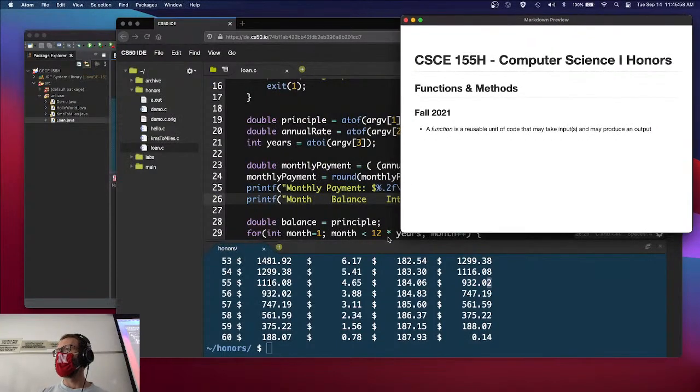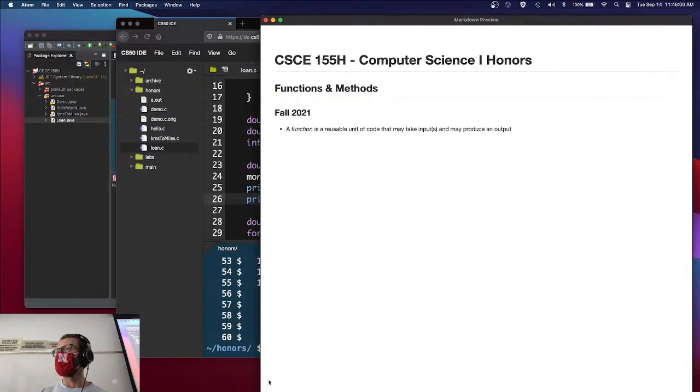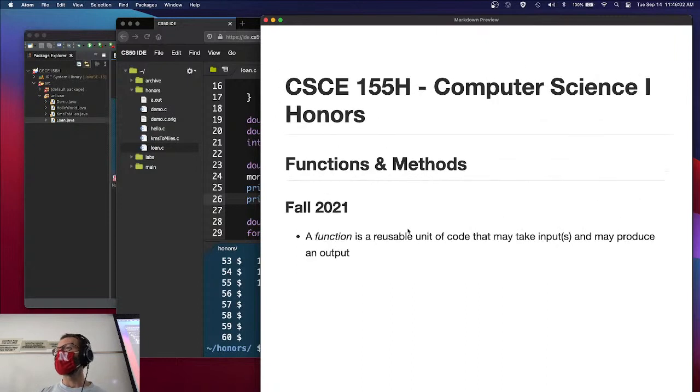Functions and methods. So, a function, or in Java they're called methods, is a reusable unit of code. And again, why do you want to use functions? Exactly. So you don't have to repeat yourself, and also you can reuse them, right? In your own code. I'm working behind the scenes here, so don't worry.